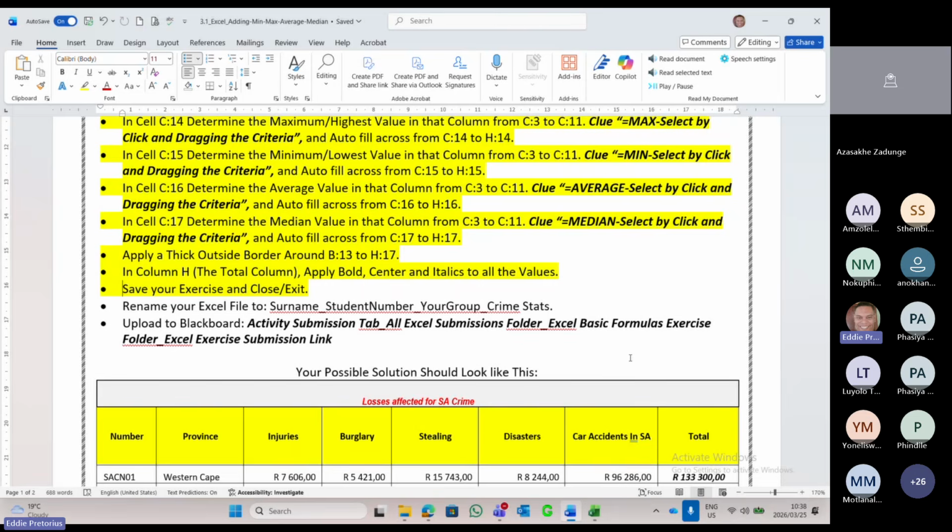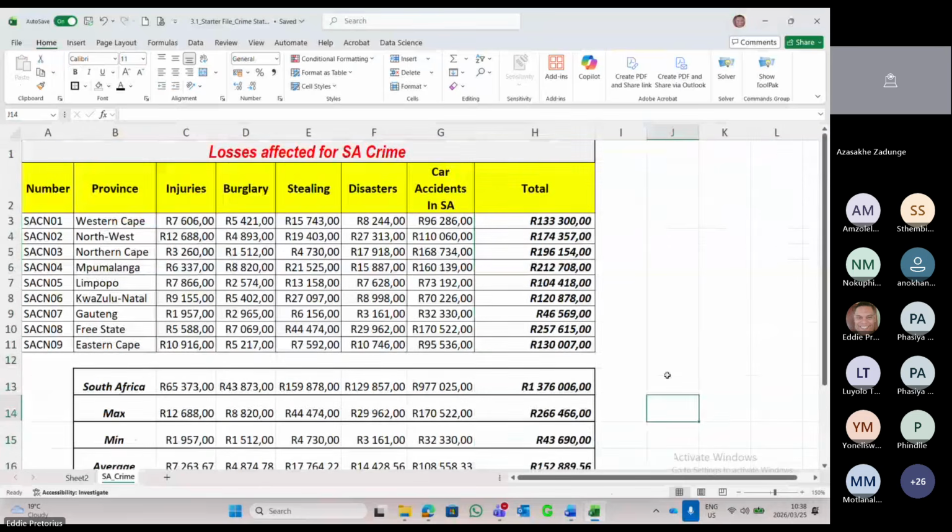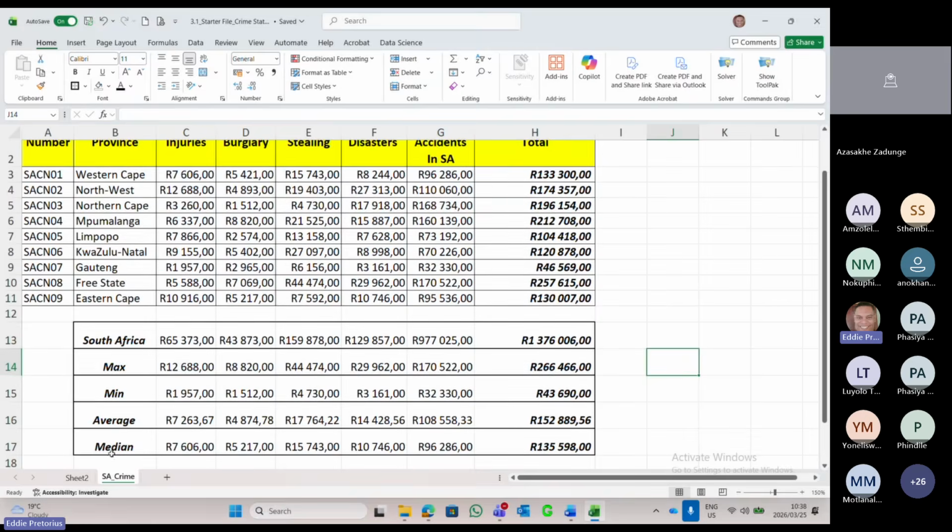So, right, let's see. What did we cover? We made our screen bigger. We changed the values to currency and rand. We made the columns by auto-fitting. We applied the rand currency to all the values. We typed in values. We calculated the highest values. We calculated the lowest values. We calculated the average values and the median values from each criteria.